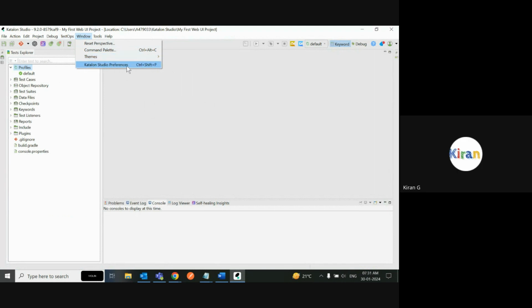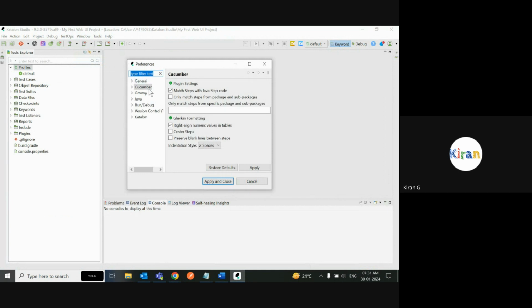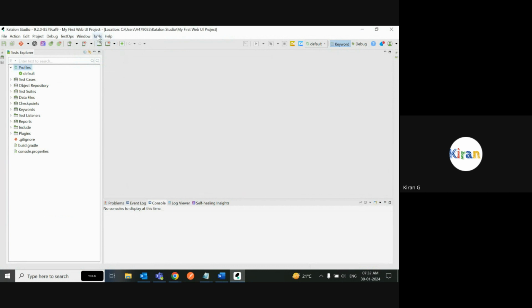Then you have Katalon Studio preferences. This is the settings for the entire tool. For all the projects, you can change any of your settings here if you want. The default settings are always good, so I don't change anything here.